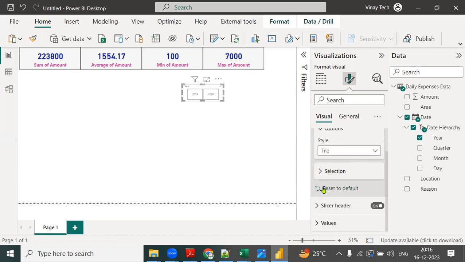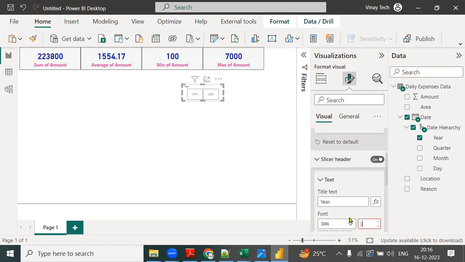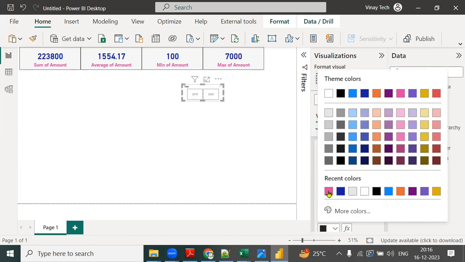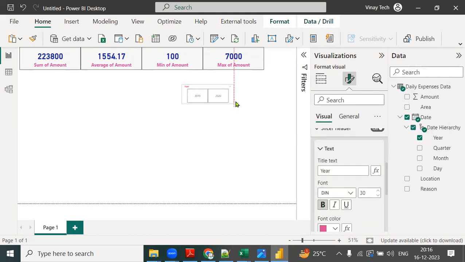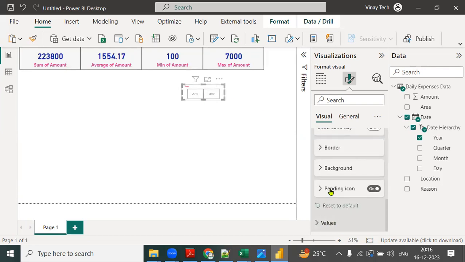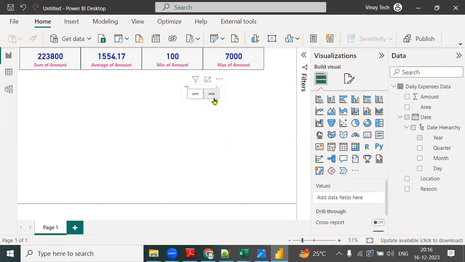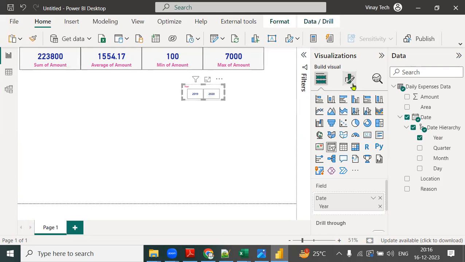Come down. In the slicer, this is called the header. These are called values. Header: 30 size, bold, take color, pink color. It's pink. And these values: value color, 20 size, bold, blue. Then I'll go to border, complete border.